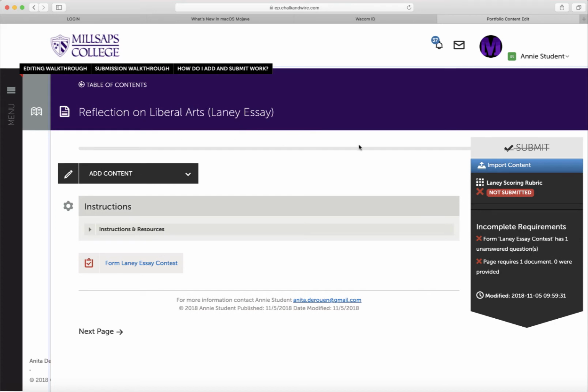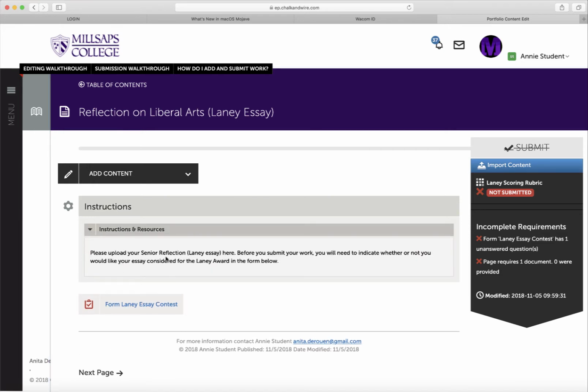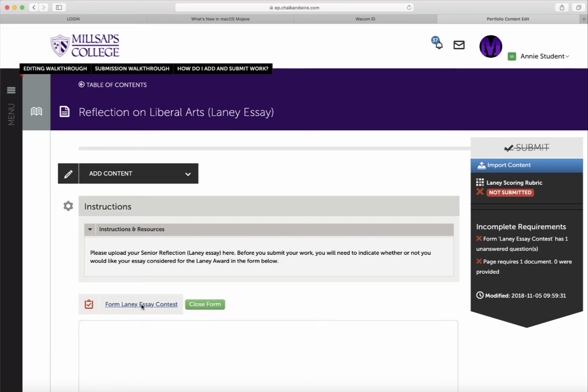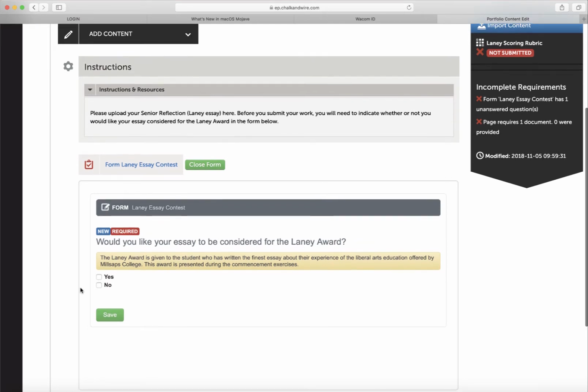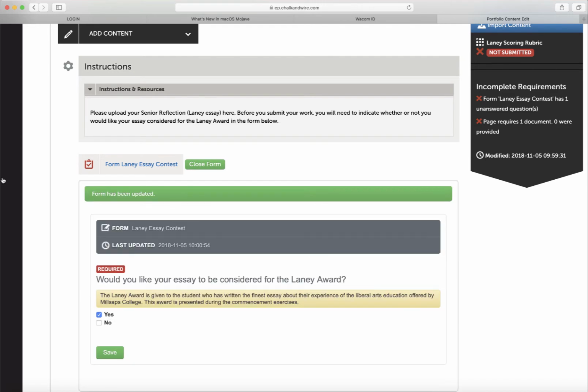When I get here, I see a page that should look familiar to you. This is where you upload work. You'll see the instructions here. Please upload your senior reflection here. Before you submit your work, you will need to indicate whether or not you would like your essay considered for the Laney Award in the form below. You'll look here, there's a Laney contest form. Would you like your essay to be considered for the Laney Award? Sure, I'd love to be eligible for that prize. I'm going to save it.